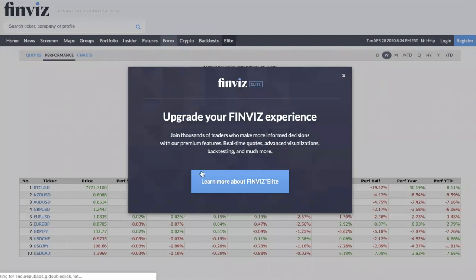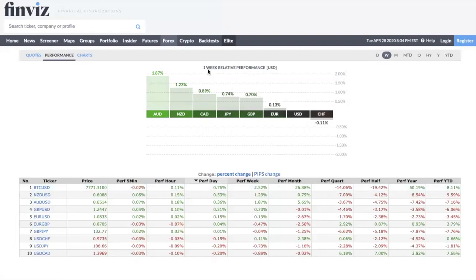You can see over here they also have Finviz Elite. This is not necessary. This is a free tool. You do not need to use the Elite, you just use the free tool. This is good enough.